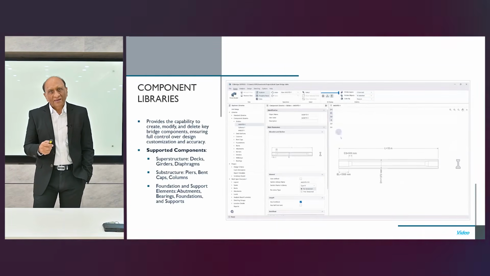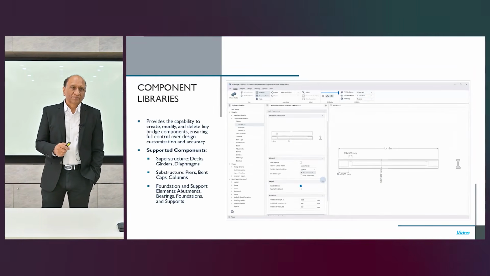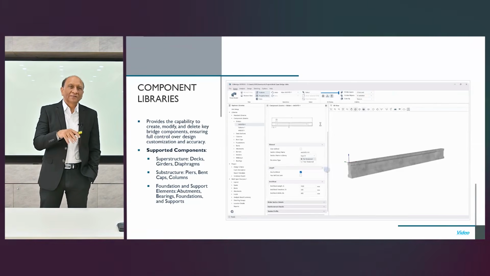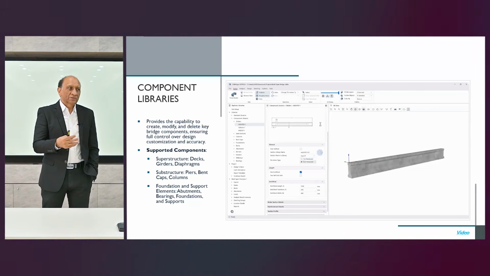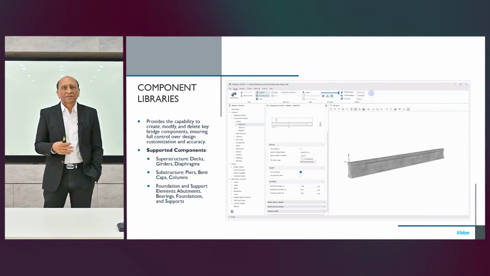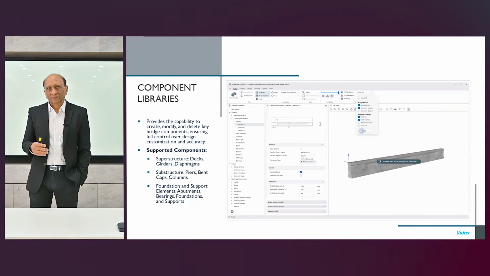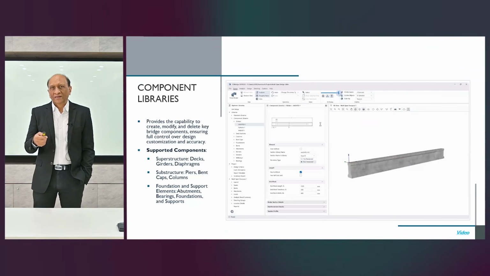Now, one of the biggest advantages is that because we have a library concept, the components can be reused. If you define a component parametrically in one model, you save it in a library, and it can be opened in another bridge model and reused. So we can standardize the components across projects or across clients and so on. And still they can be modified if needed.